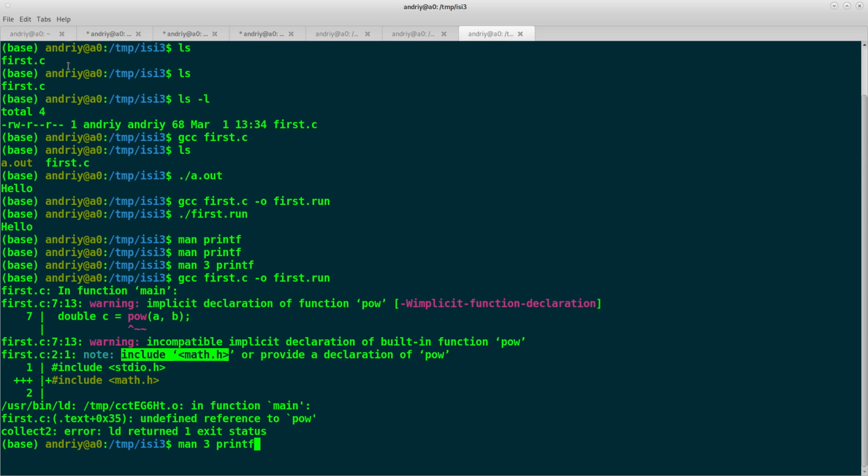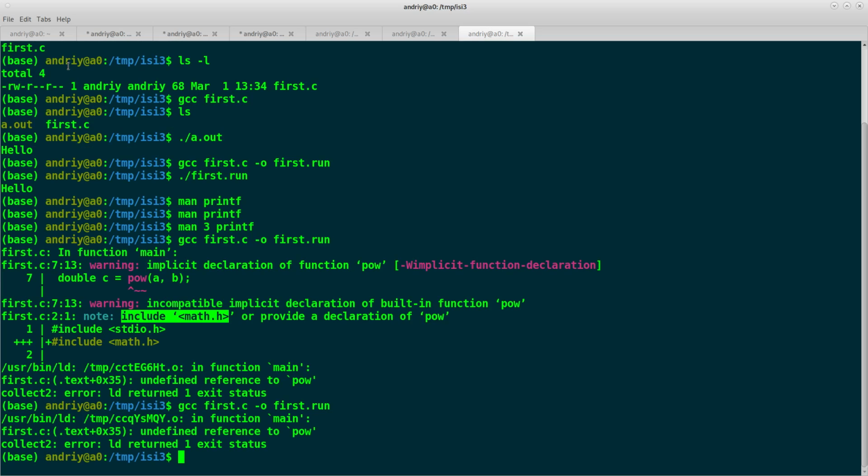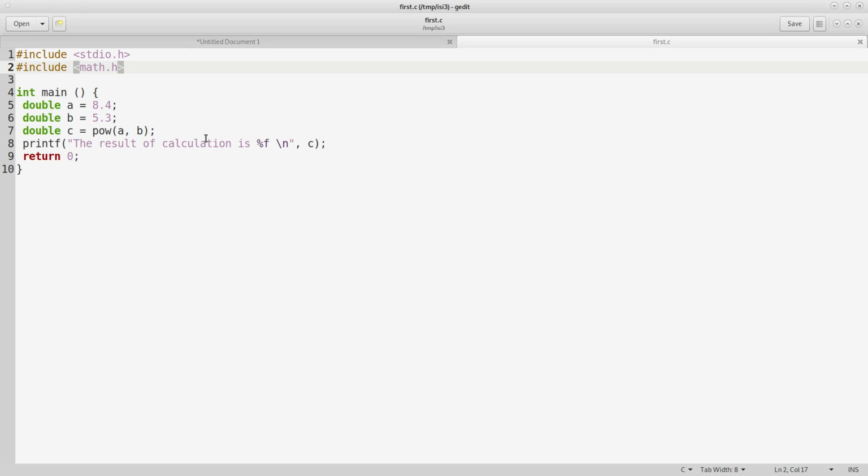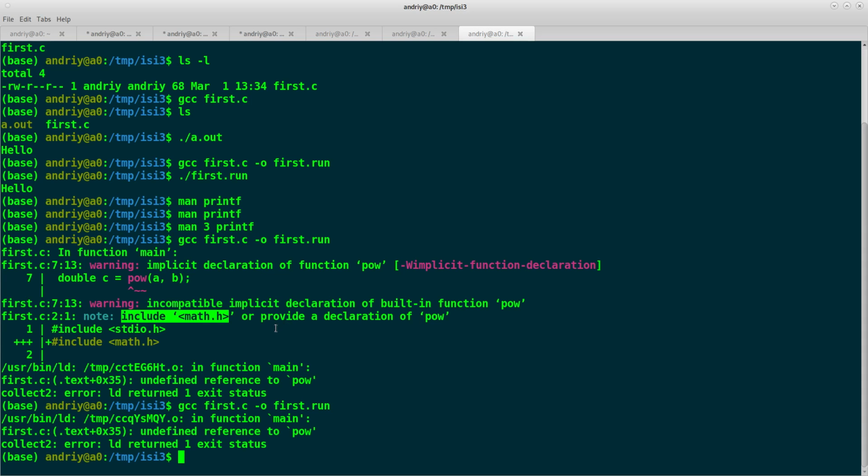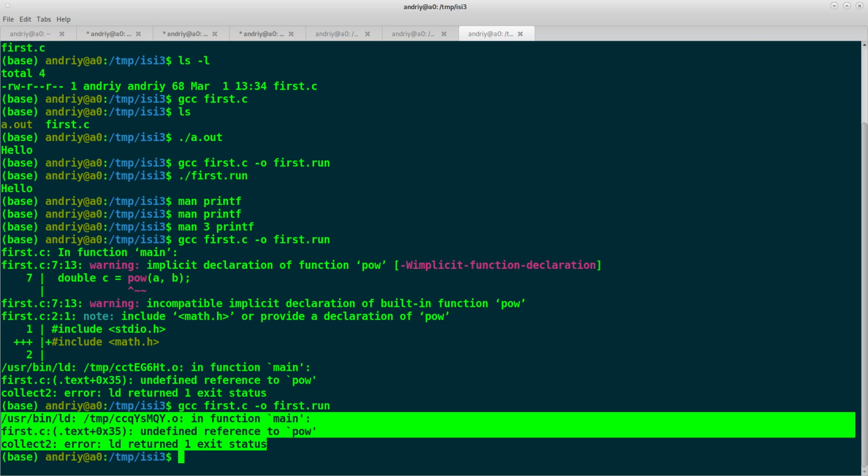Now I go here, and again I compile it. And again I have a problem. I have an issue. Undefined reference to pow. What do I have to do? That's a good question, because now we eliminate this warning, but we still have this error. We didn't compile this code.